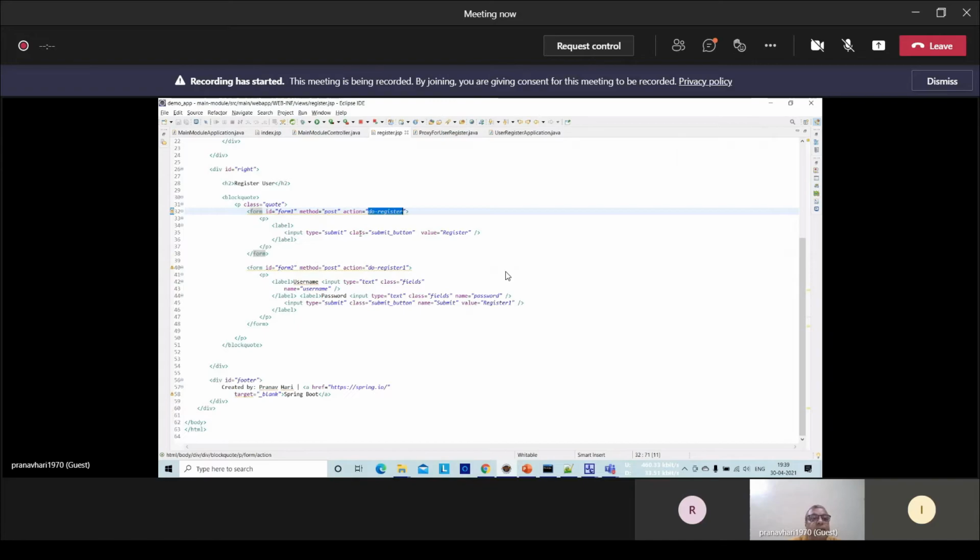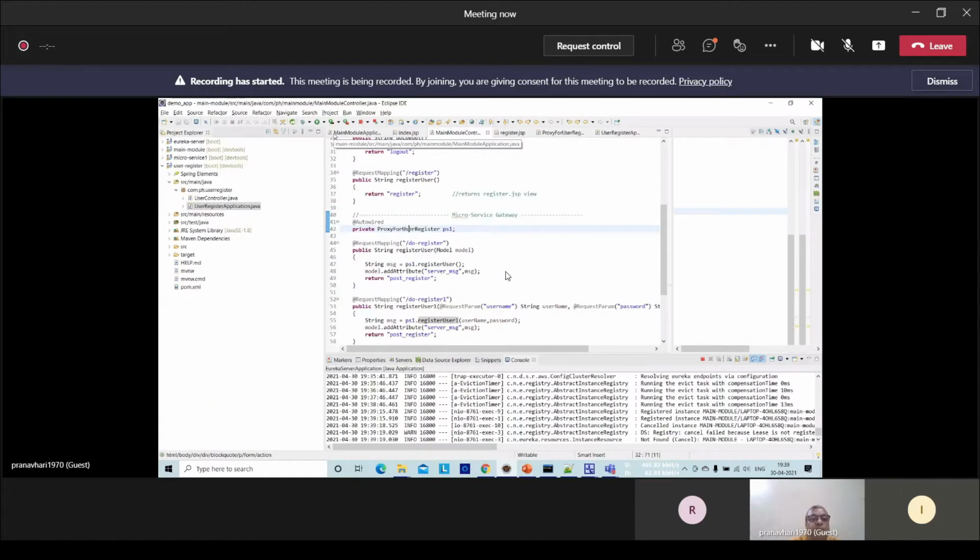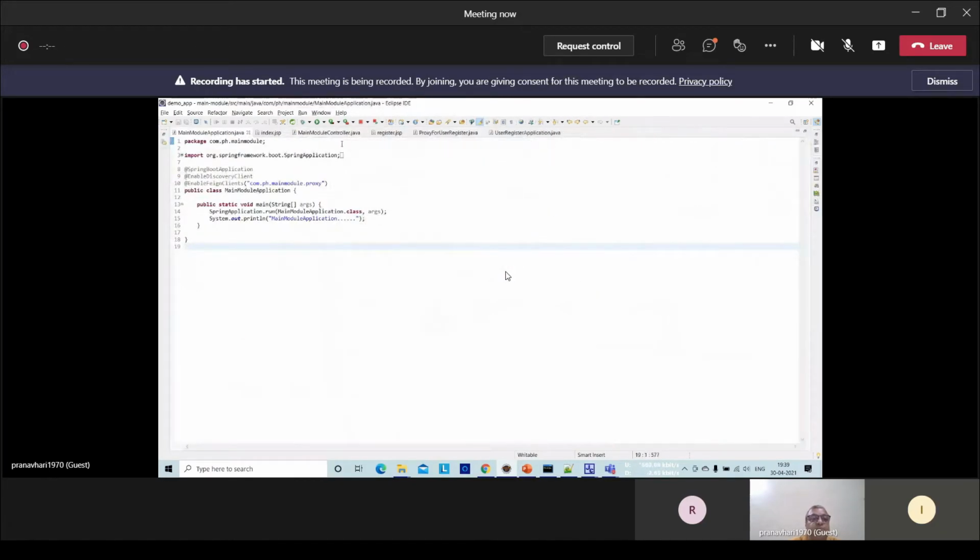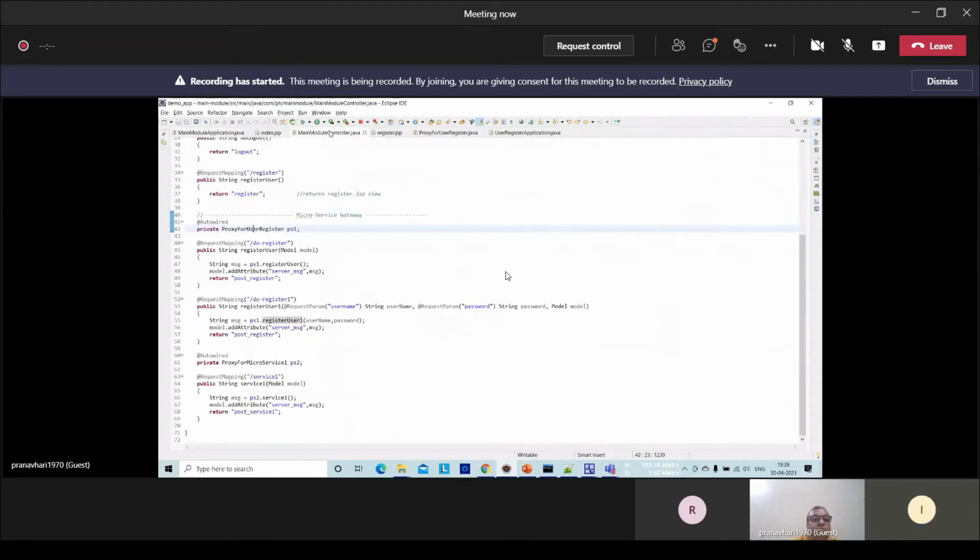Where will this URL be? In the main module controller. The name also specifies main module. So in the main module controller, you can see here there is a mapping do register. Another mapping is do register 1. So when I press the button showing register 1, it is mapped to do register 1. And when it is mapped to do register 1, let's see. Now this is the very important thing. How do you communicate? How does one service communicate to another service?